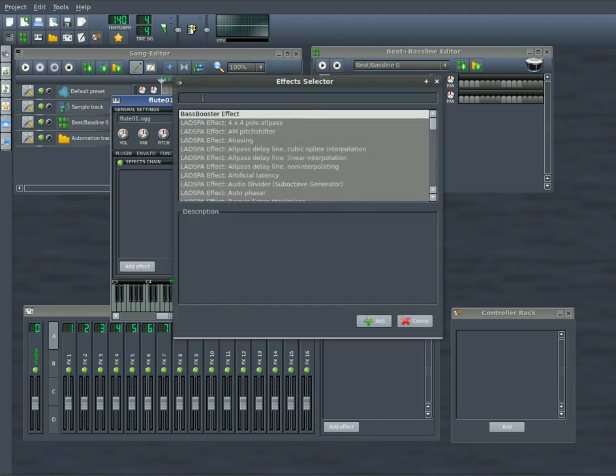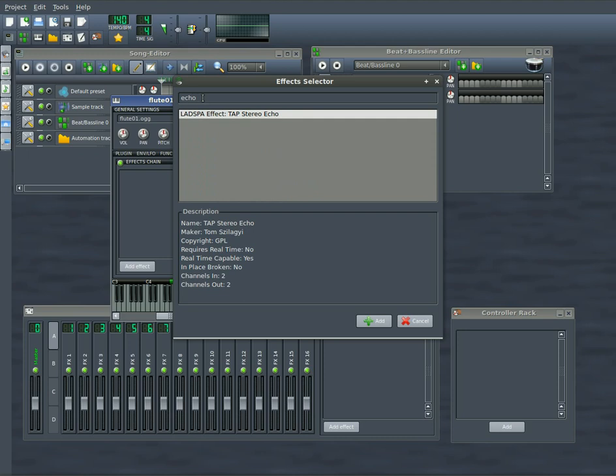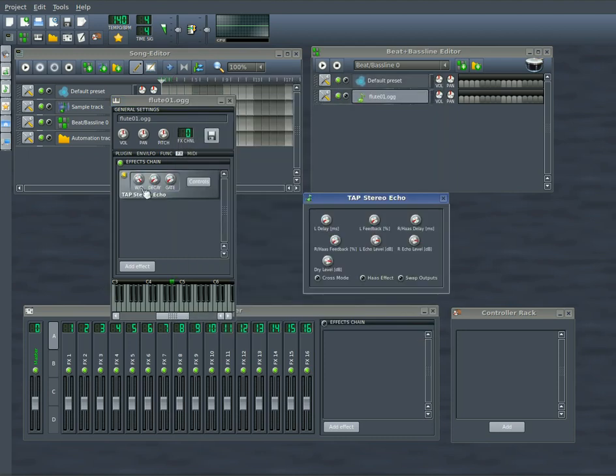You can search what you're looking for here. I'm going to type in echo, and there is an echo plugin. Click that, and you can see it's here. The yellow light's on there. That means that effect is active because you can add multiple effects. And so turn it off.